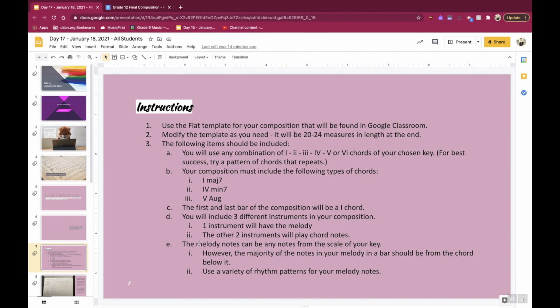And then lastly, the melody notes can be any notes from the scale of your key. So for that melody instrument, the string, the violin, it's going to play any note from the scale of your key, C major, for example.